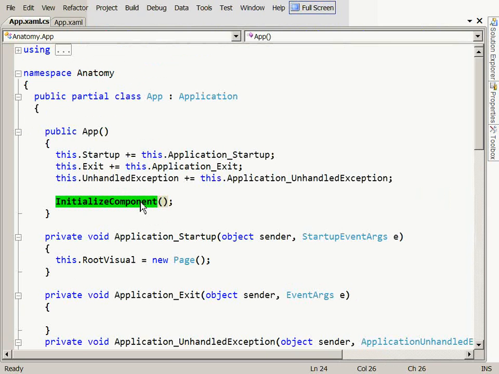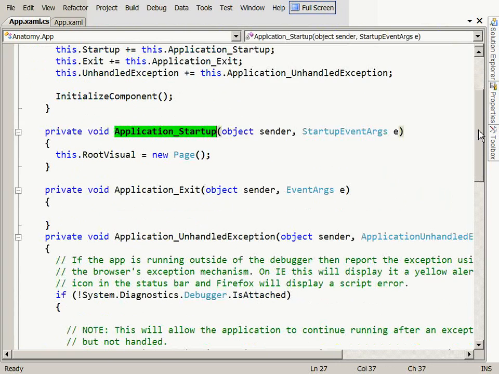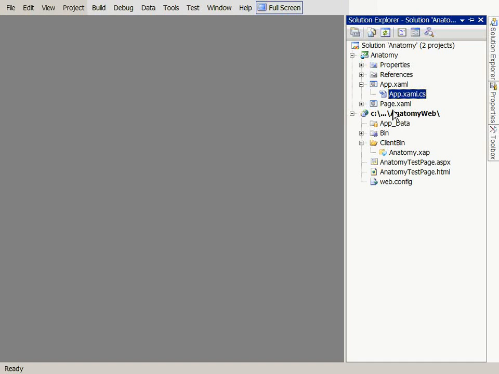We won't look at that here, but we'll look at it in a second in a similar vein with the page class. Again, when we look at the startup code, what we do is we say the root visual for the application, that is the core of the UI, the root of the tree that's on the screen, is assigned to a new instance of a class called page.